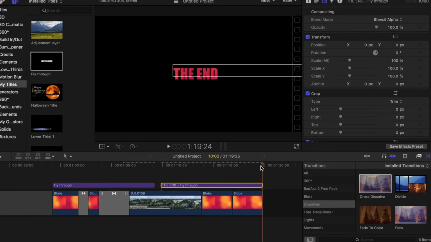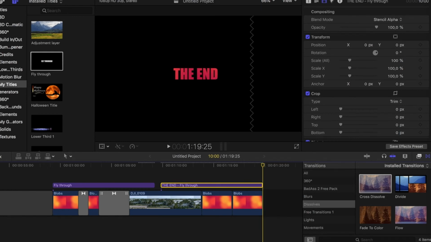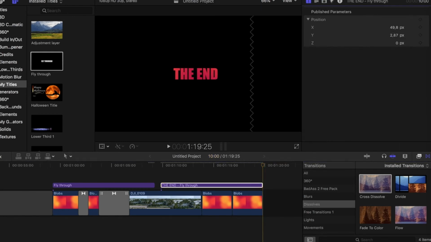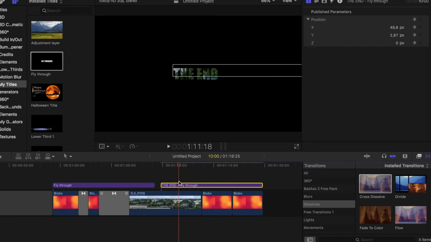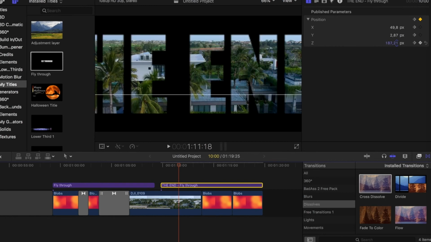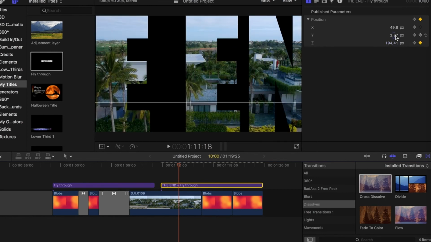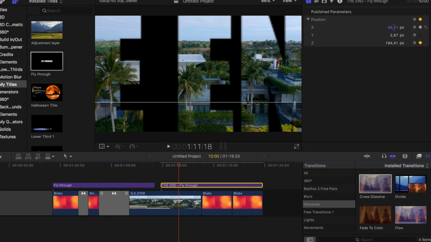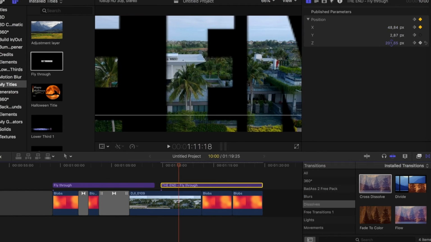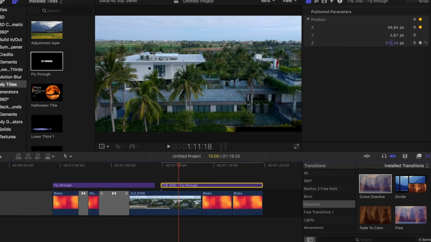Then we're going to go and find the end frame this time, and we're going to keyframe, go back to our original published parameters and set the keyframe on the last frame of the title. And then decide where you want the effect to begin. And then, as we did before, we're going to move it through in Z space. Again, you may need to adjust X and Y. And yep, that will do nicely. And we'll just pull it through. And that's it.